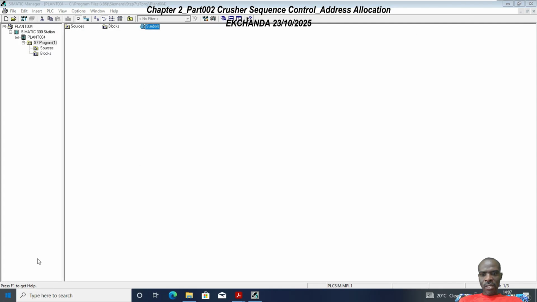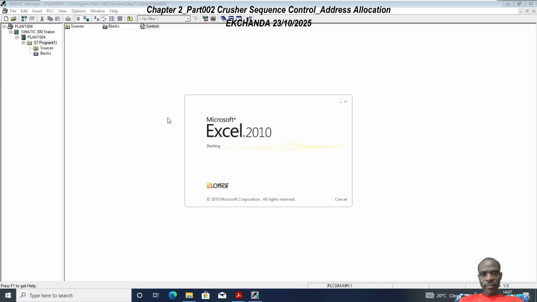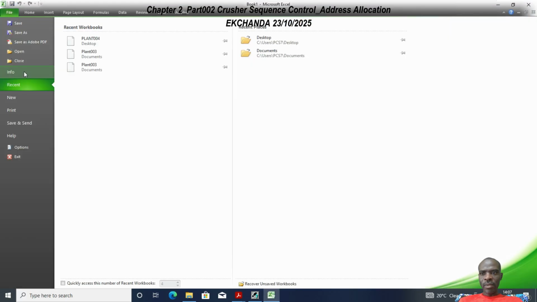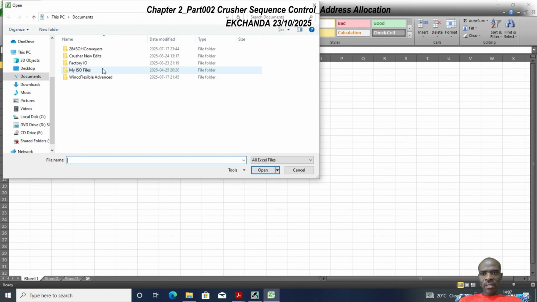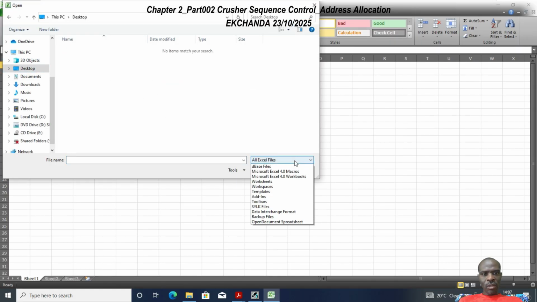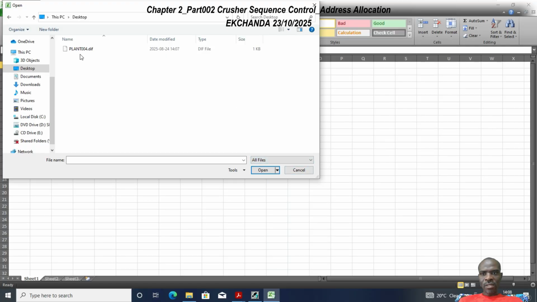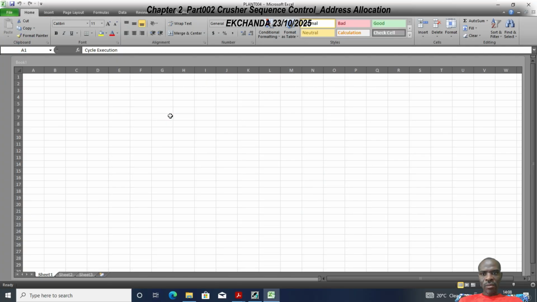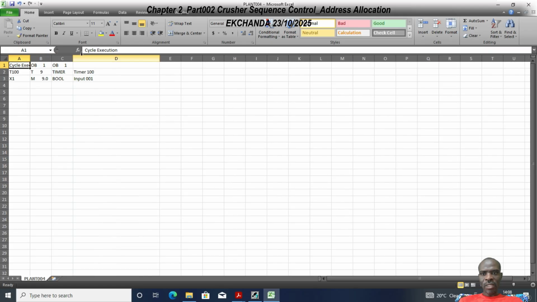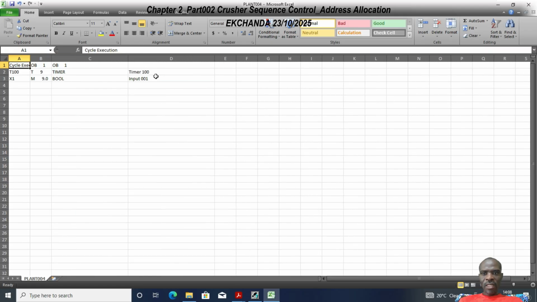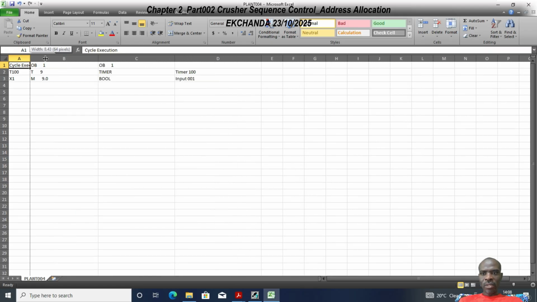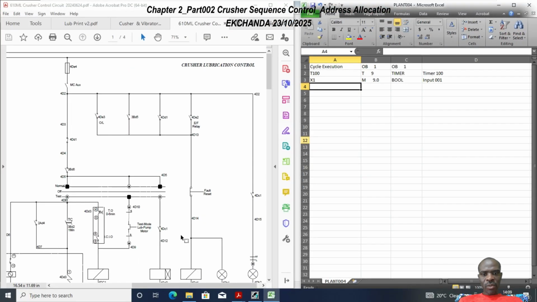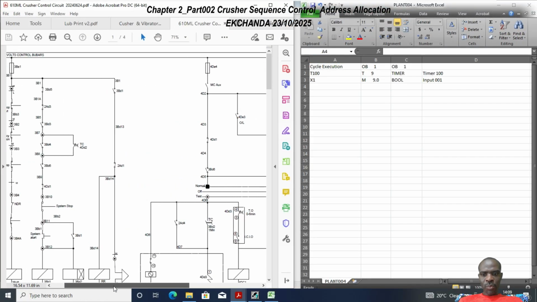Then let's go to Excel once more. Okay, Excel opens up. We're going to say open, and then of course it's on the desktop. Okay, I need to open all files, not just Excel files. I'm going to open this right up again. So this is what I wanted to show you, that even the symbolic comments are important. We're going to start with the crusher lubrication control, deal with the output coils first.